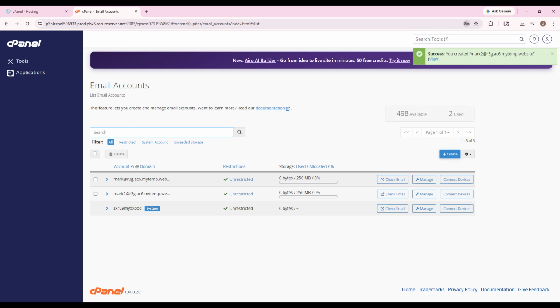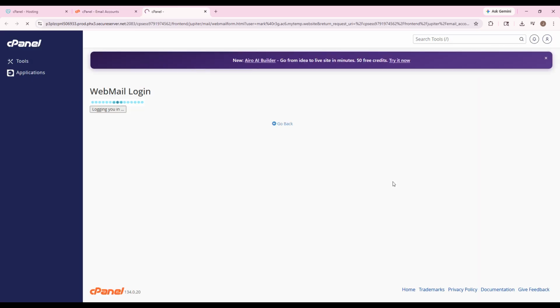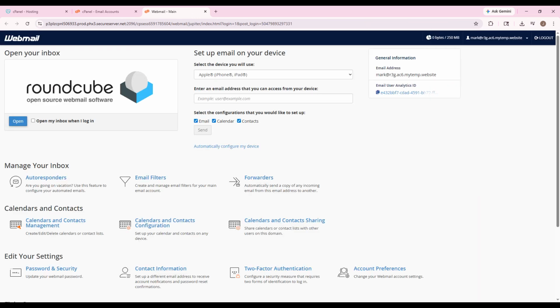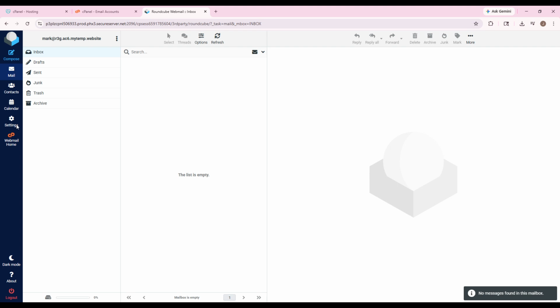Next, find the email account you just created and click Check Email beside it. This opens the Webmail login area for that mailbox. From here, you'll usually see Webmail options, and one of the most common tools is Roundcube. Click Open Roundcube Webmail. Roundcube is the web-based email interface where you can read, reply to, and organize your messages without needing a separate email app. Once it loads, you'll land in your inbox.